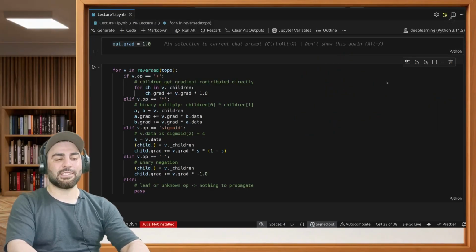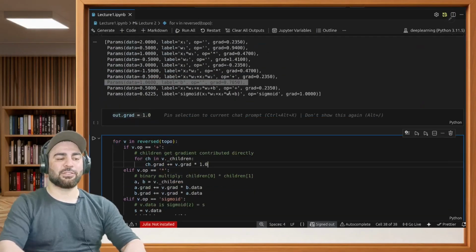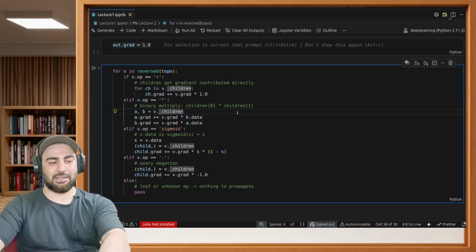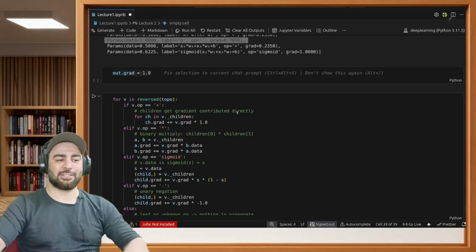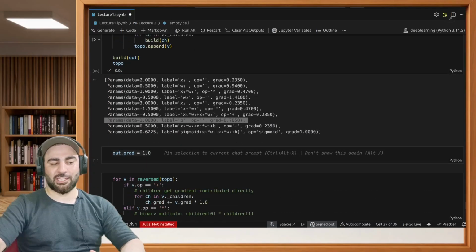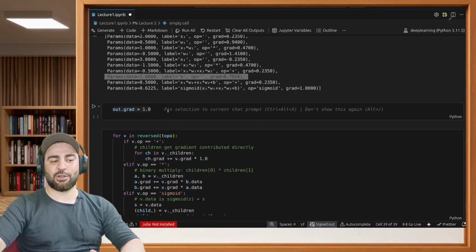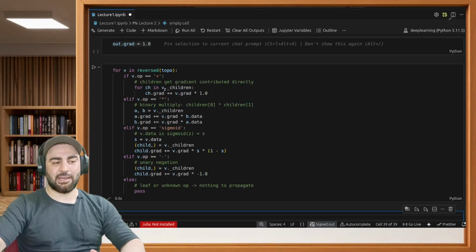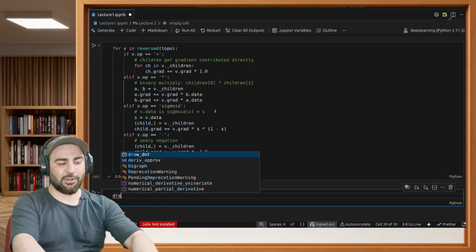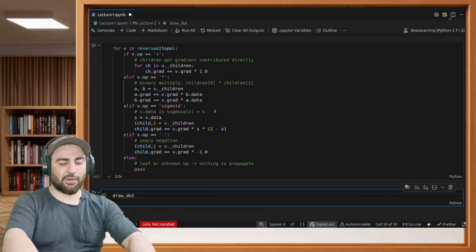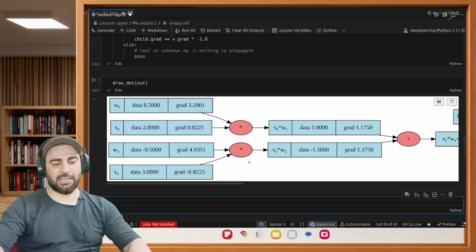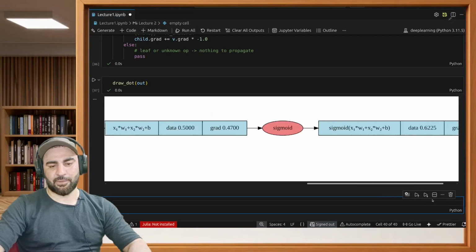Now that you saw this, we can use this. We'll just run this, and hopefully the gradients were updated automatically. Now you saw this. The first thing is topological sort. We did topological sort, and then we set out dot grad is equal to 1.0, and then we did reverse topo, and it should happen. So if I now draw dot of out, hopefully I will see the gradients, and you can see the gradients are here. Okay, so gradients got updated.